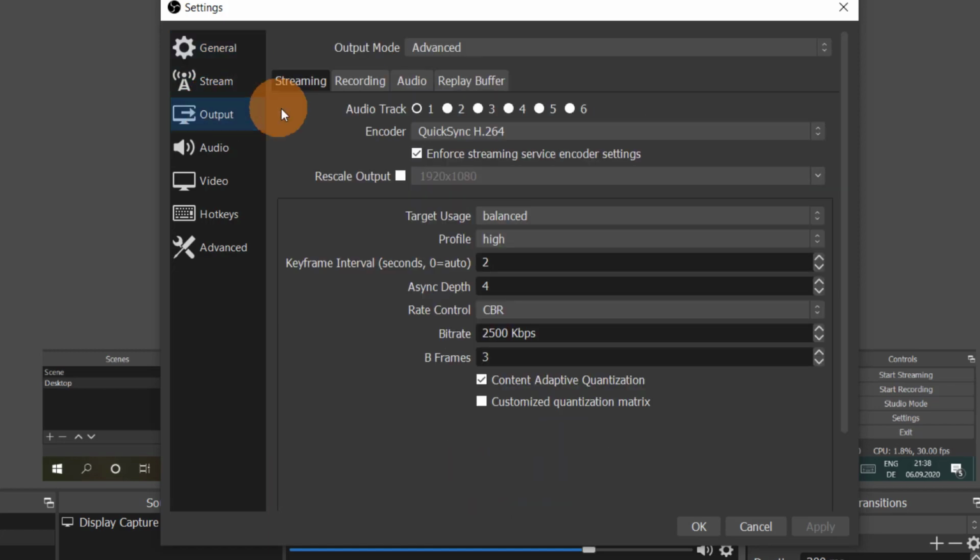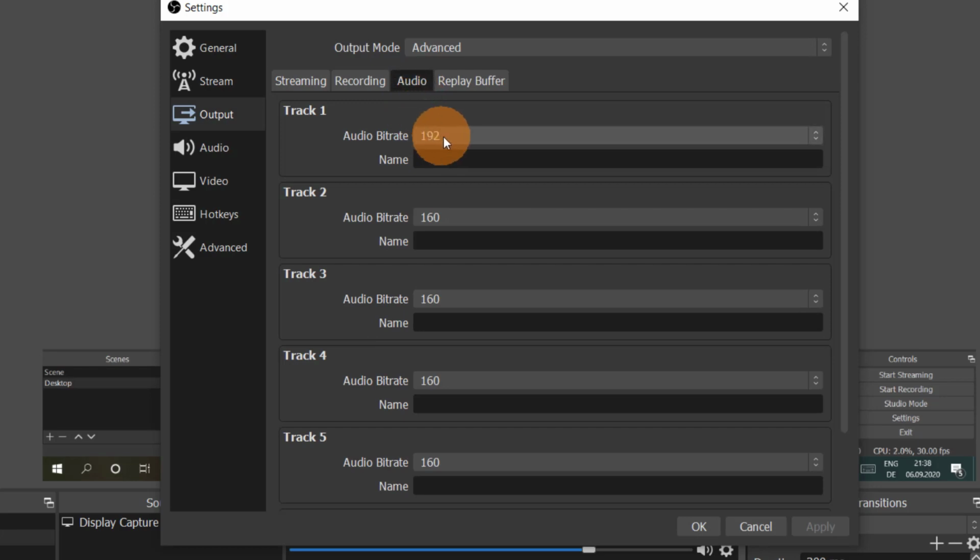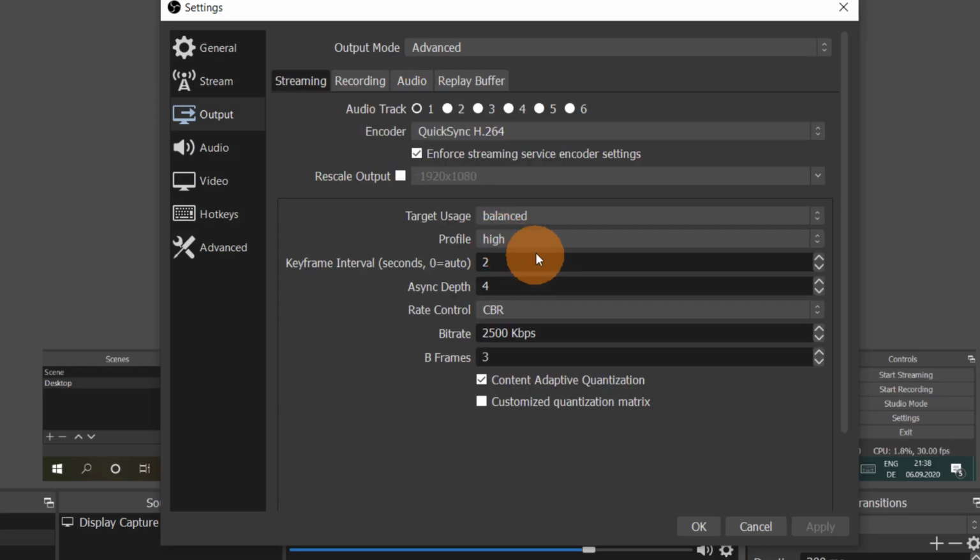In output, in the streaming tab, you have to select the encoder, then the audio track. For the audio track, I used this audio bitrate. And then there are other numbers that you can see here. I found the right balance in terms of performance and quality of the video. So then maybe you can reuse this configuration and change accordingly.